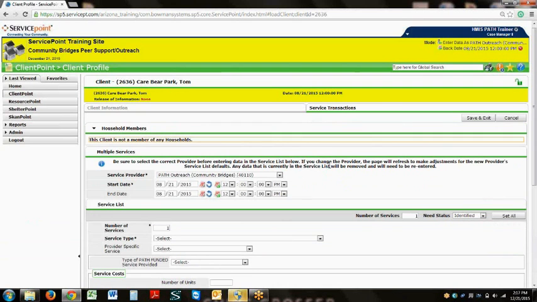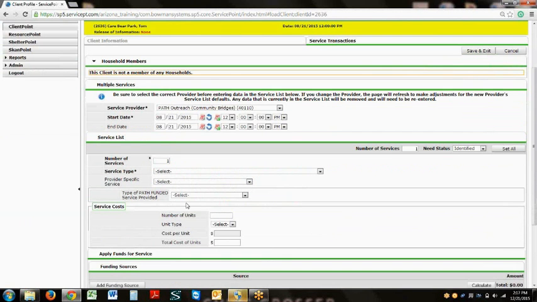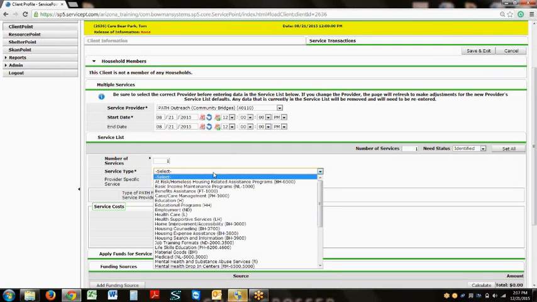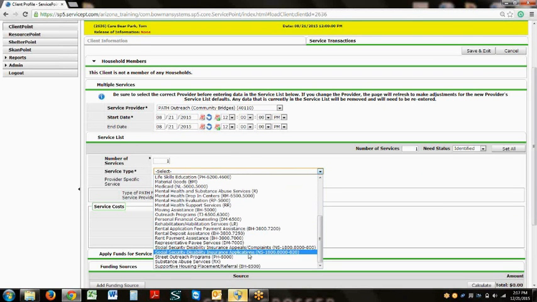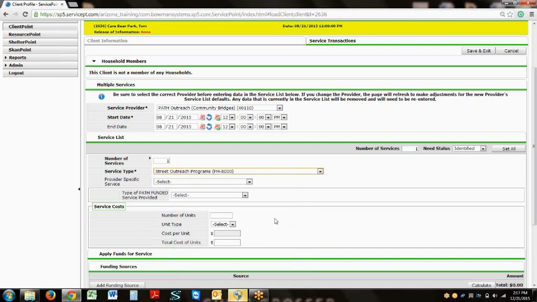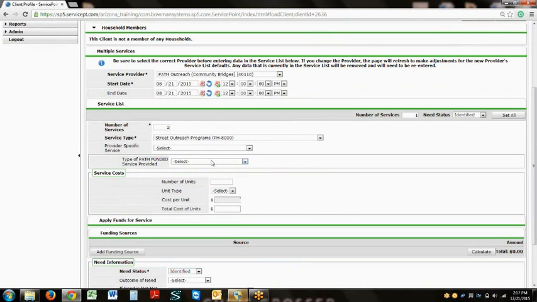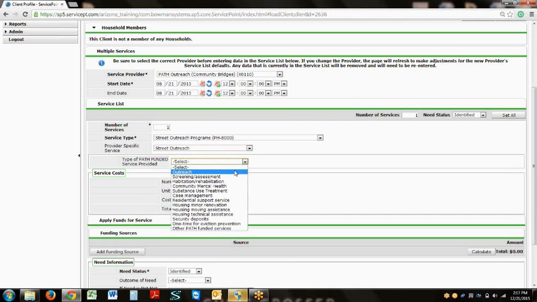Once you do, your screen will change and you will need to complete the information listed. First, you'll make sure that the correct provider and dates are listed. Then you will enter in the number of services, and in this case, it is 1. Next, you will choose your service type. Remember, this must be the service of street outreach. Then your provider-specific service of street outreach. And then don't forget your type of PATH-funded service provided as outreach.